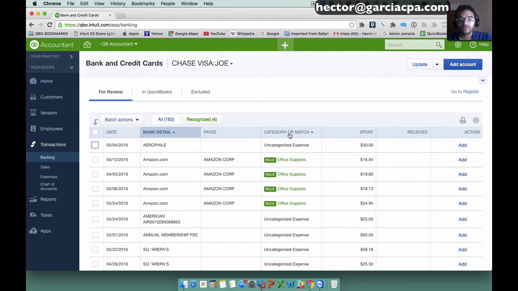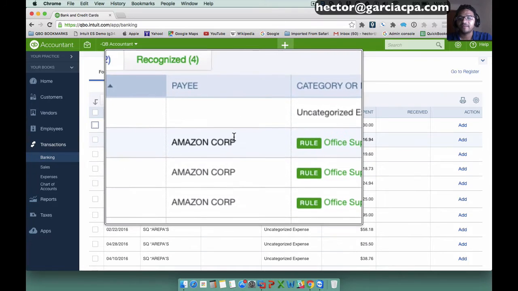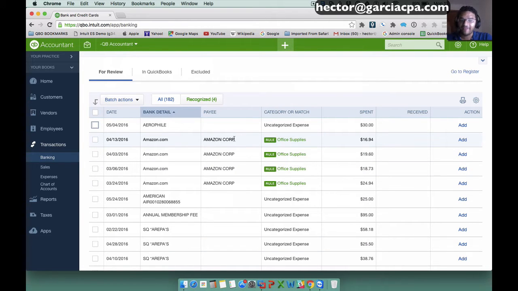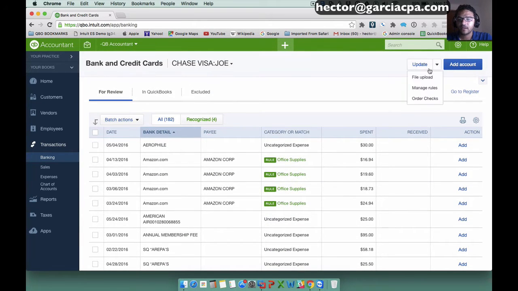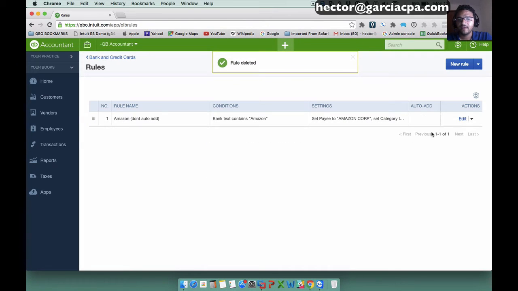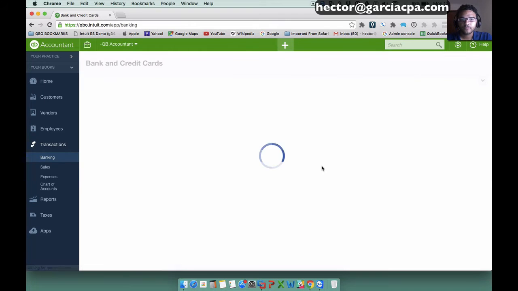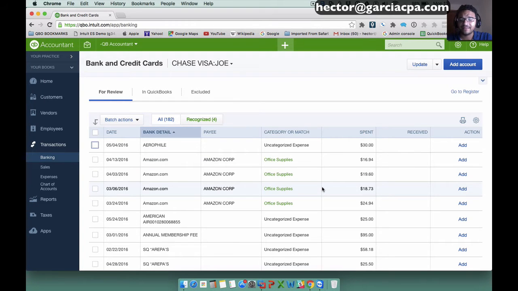Okay, now what's interesting about these is that these were undone. So basically, QuickBooks took the next available rule, which is the Amazon rule, and automatically renamed this by the rule. If I actually go back here, and I'm going to go to Manage Rules, and then I'll delete this rule. That way, the Amazon.com automated rule doesn't come into effect either. And then I'll delete this one, the Amazon rule, and I hit yes. And I'll go back to my bank and credit cards. You're going to see a slightly different behavior.